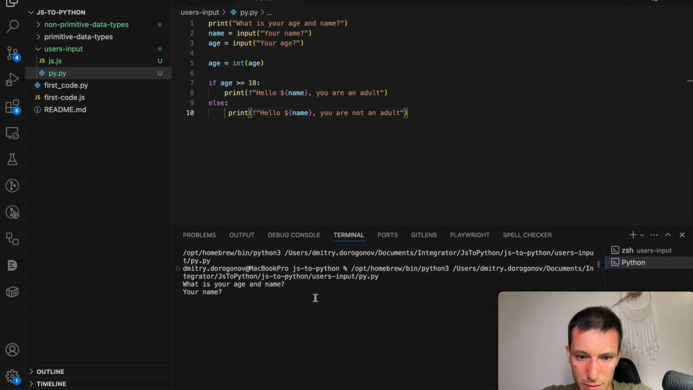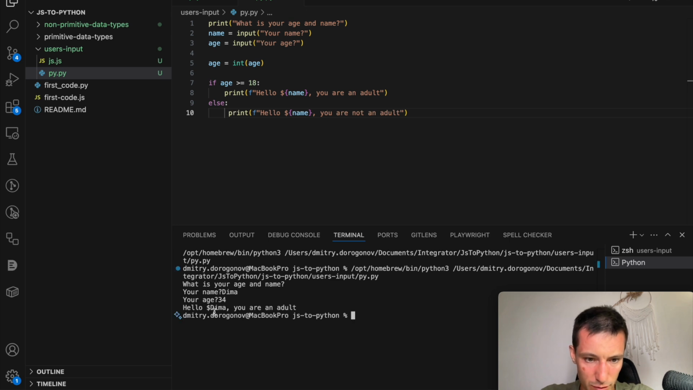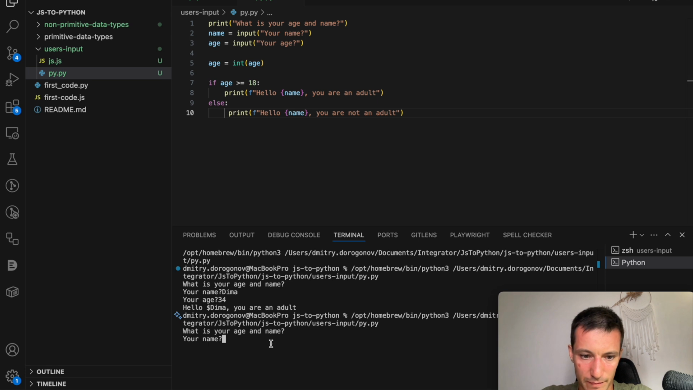Now I run it, so it asks me for your age and name. Name Dima, age 34. Hello Dima, you are an adult. But you see we have this extra symbol. As a JS developer, I forgot to remove it. So let's try it again. Dima, age 34. Yeah, hello Dima, you are an adult.